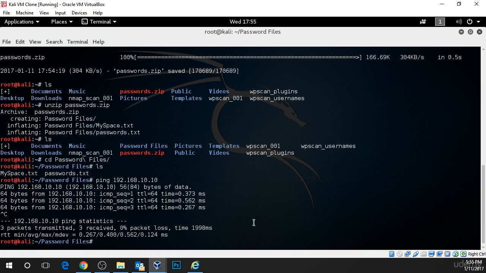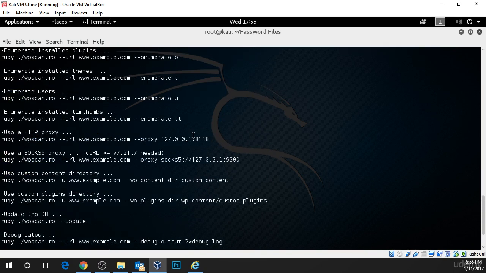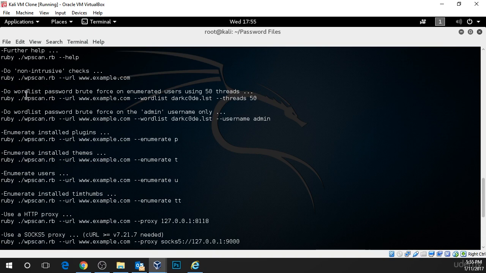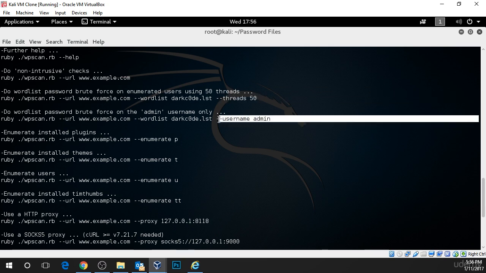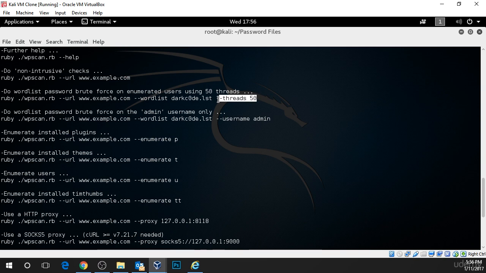Now what we're going to do is use WP-Scan. Let's type in WP-Scan, press Enter, and scroll up to these password attacks. Here we have wpscan.rb. We do not need to type that; we just need to type in wpscan. We are going to use --url and --wordlist. We're not going to specify a number of threads, and we're just going to use a username. Number of threads means you can do more than one simultaneous connection, so you can try more than one password at one time. We're not going to do that for this example.